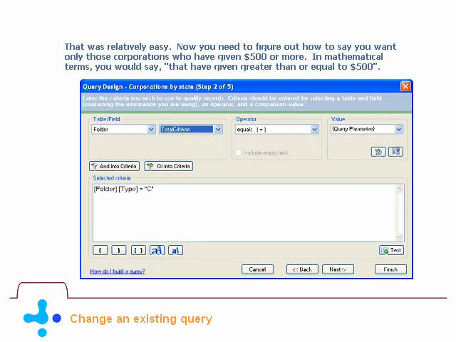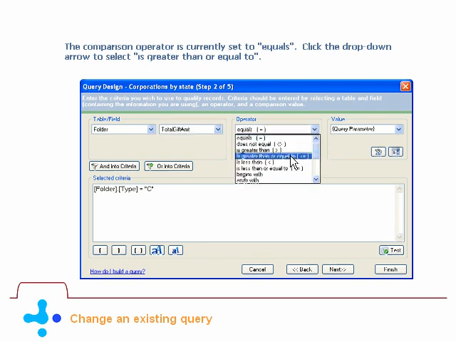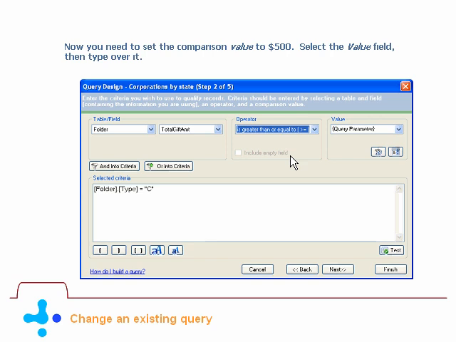That was relatively easy. Now you need to figure out how to say you want only those corporations who have given $500 or more. In mathematical terms, you would say that have given greater than or equal to $500. The comparison operator is currently set to equals. Click the drop-down arrow to select is greater than or equal to. Now you need to set the comparison value to $500. Select the value field, then type over it.